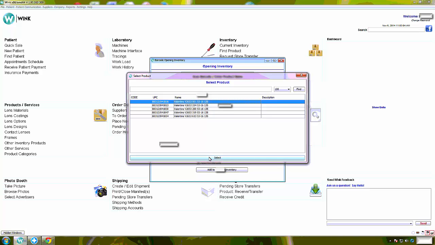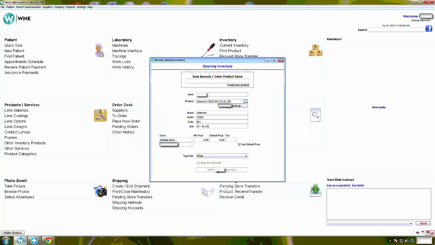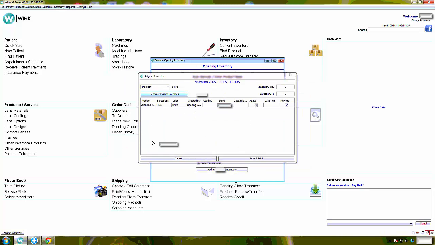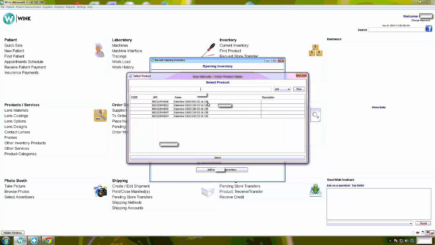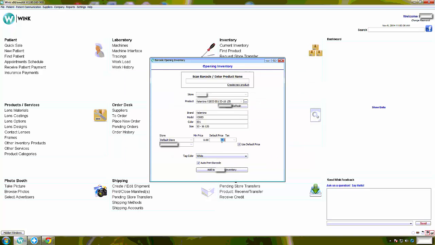Oopsie. Whoops. How do I go back? Just hit cancel. Oh. Cancel. Okay. Oh, so it went back to the... No. Enter. Sorry. Right? Yep, now it pops up. 26.53.01. Do your retail and then price. Select. And then hit add to inventory.